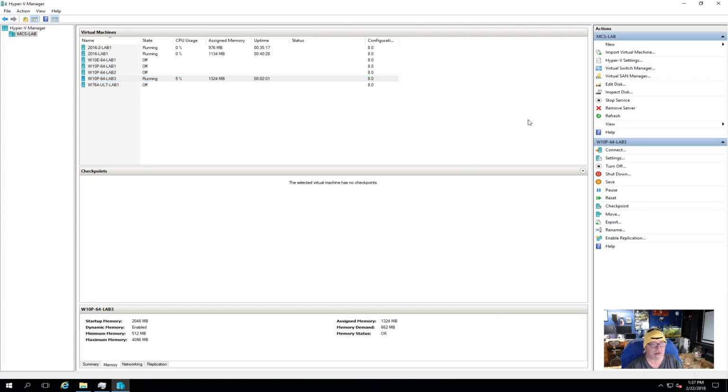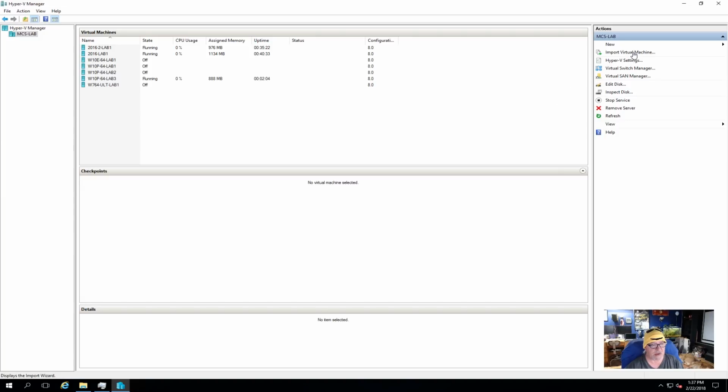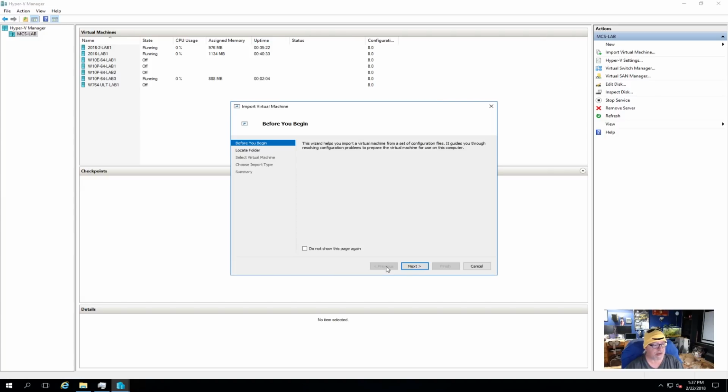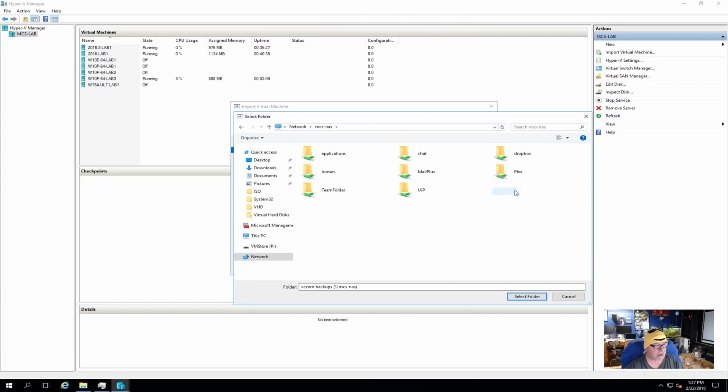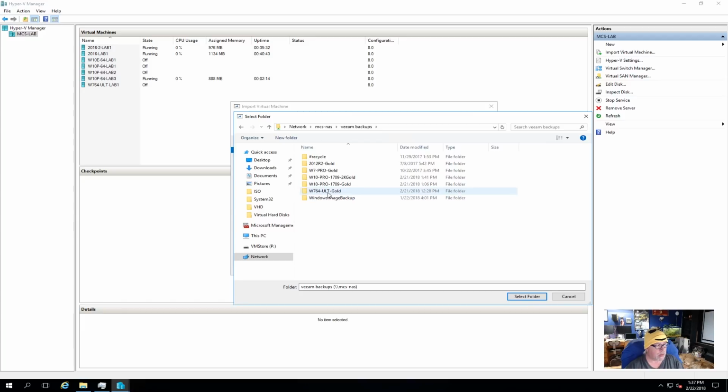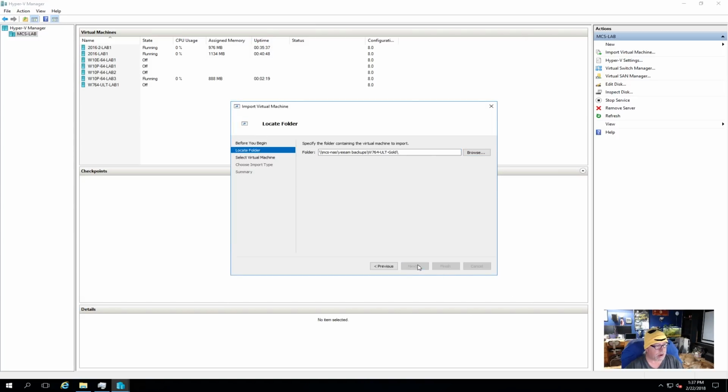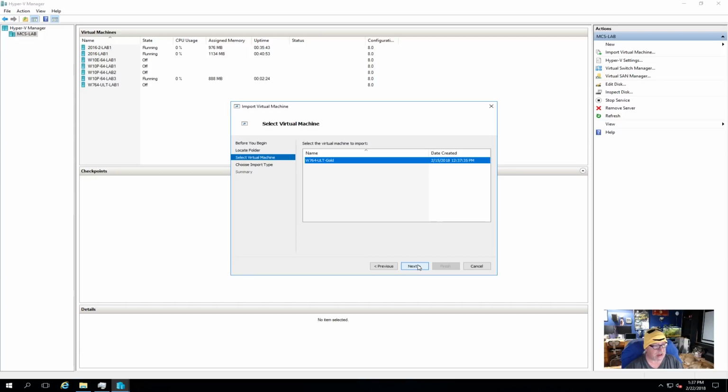Alright, now let's do the same thing with our Windows 7 virtual machine. We'll get another one set up. So we'll come up here to Import Virtual Machine. Next, we have to browse to that share on our NAS. And we see Win764 Ultimate Gold. Not the Pro, but we want the Ultimate. So select that folder. Next, you can see the image was created on the 15th.